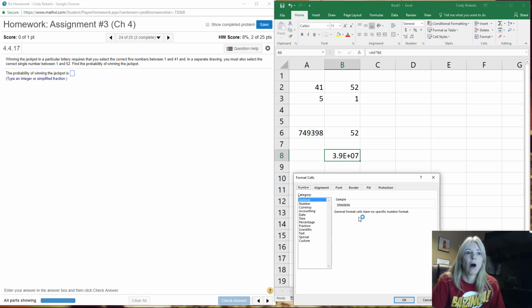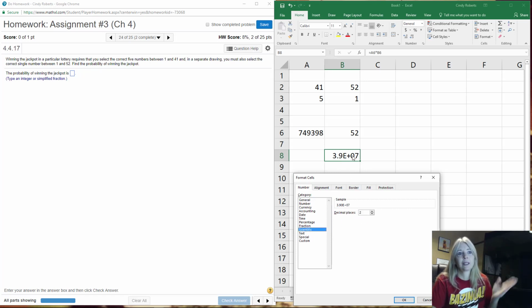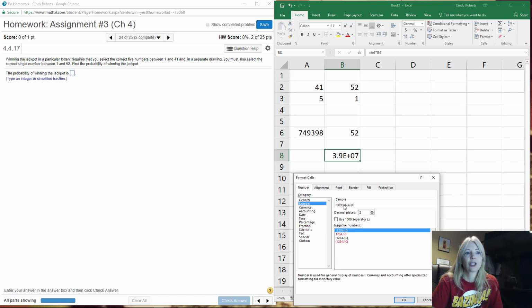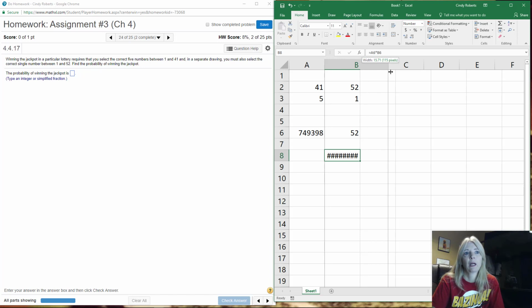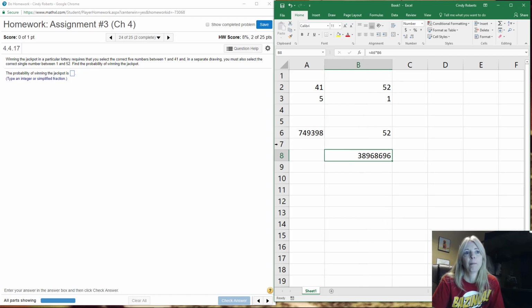What this is called is scientific notation. This just basically means that there's 7 zeros out there. Well, I would like to actually see this number, and I don't need decimal places. So I'm just formatting it into a number. It's probably because I have the screen squished. I'm going to click and drag so I can see that number.